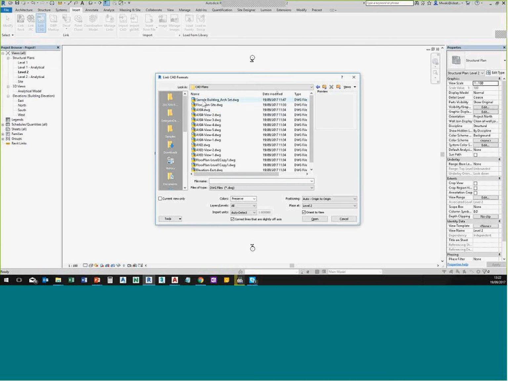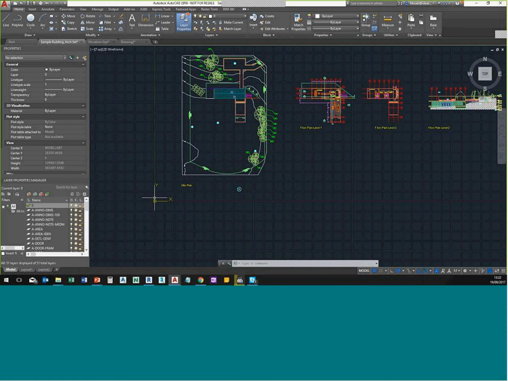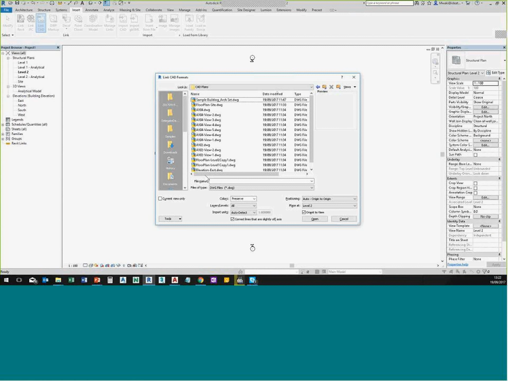So I'll go to my CAD plan, and I'm currently in Level 2. Now I'll go ahead and link my CAD file with positioning origin to origin. Let me go back into AutoCAD. Remember, this is my origin in AutoCAD. The question is where the origin is in Revit.